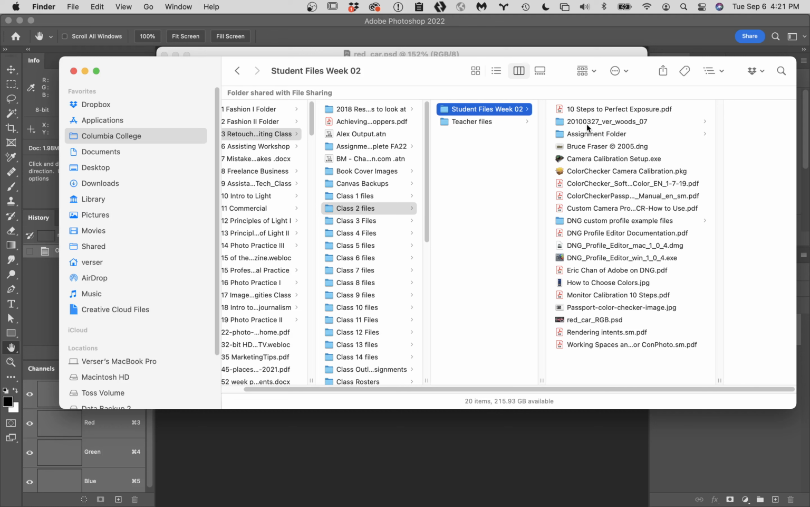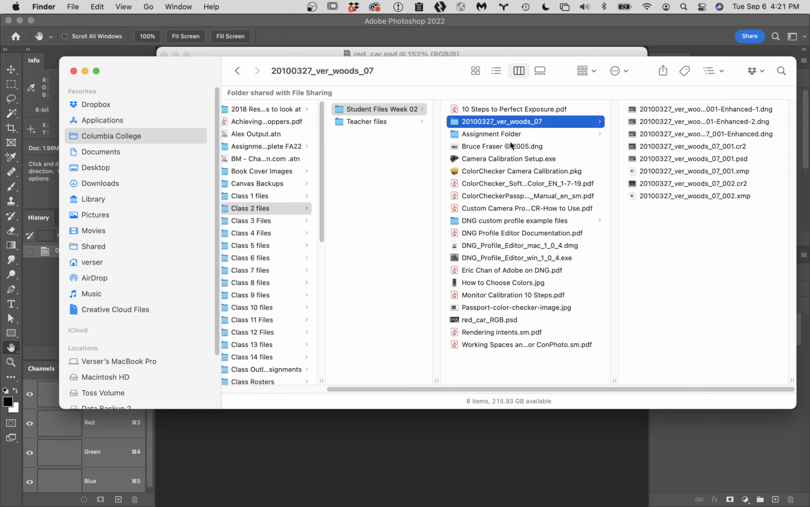There is a folder inside your files from session number 2. The folder is called 20100327_Verser_Woods07. Can everybody find that guy? Again, it's this folder right here. So session number 2. And the folder says 20100327_VE. Just look for Woods07 at the very end of it. Can everybody find that part?